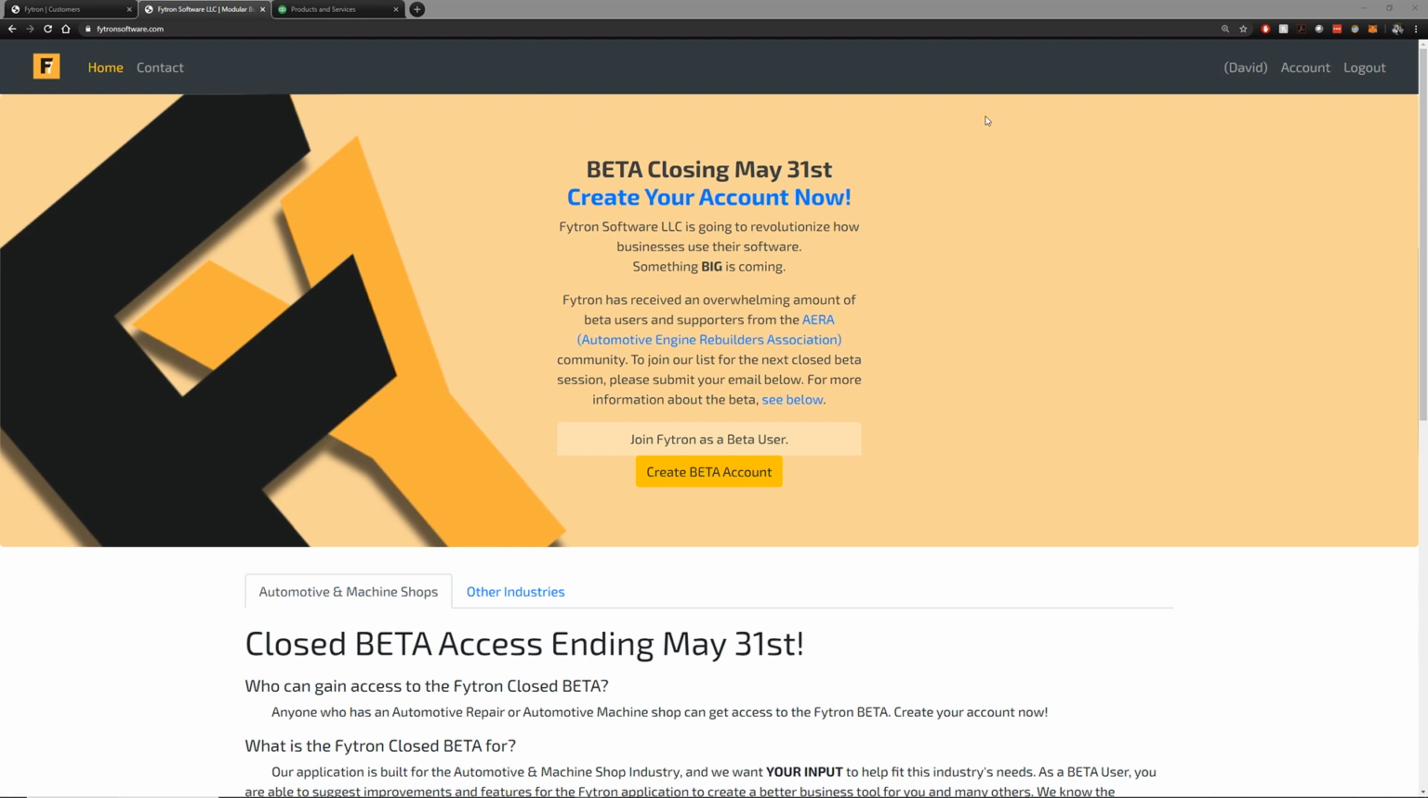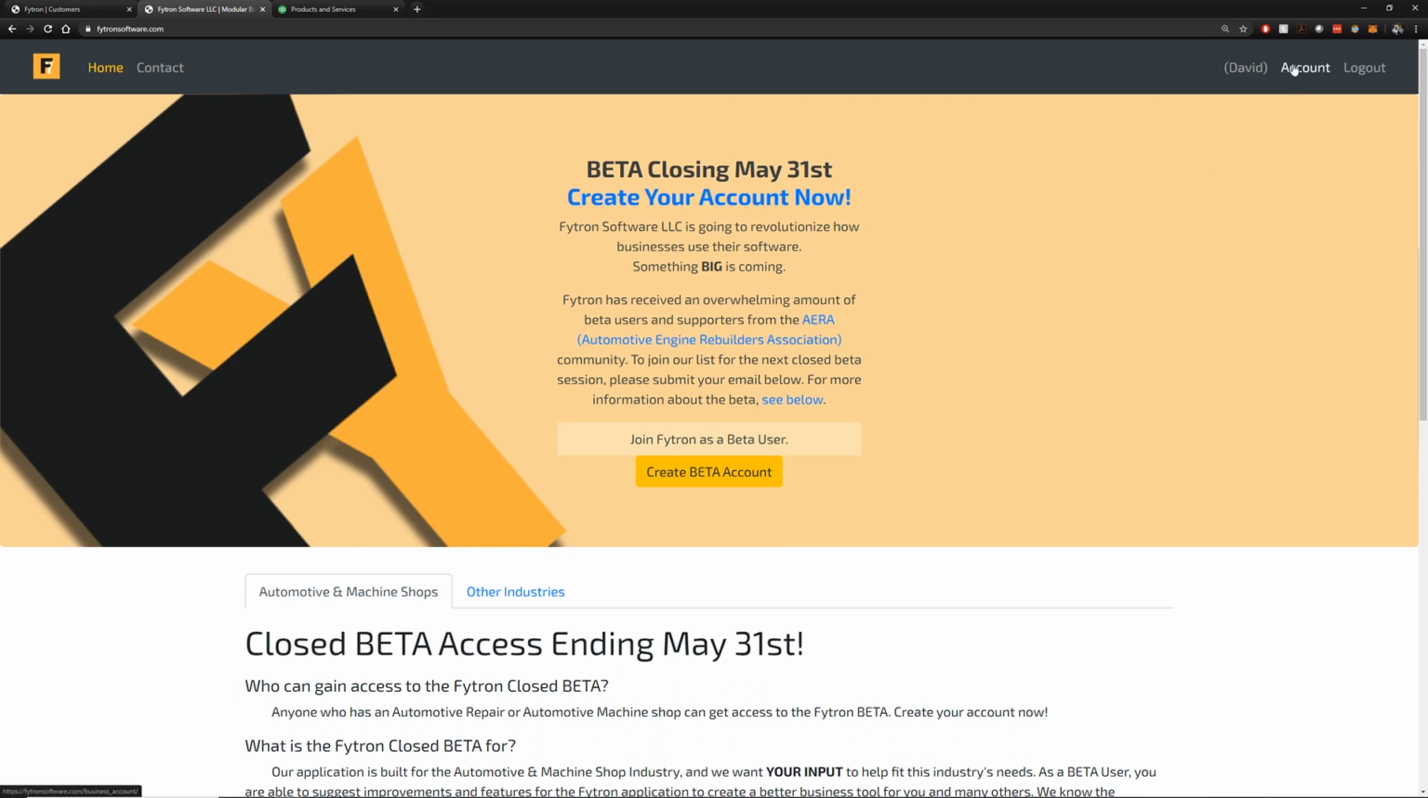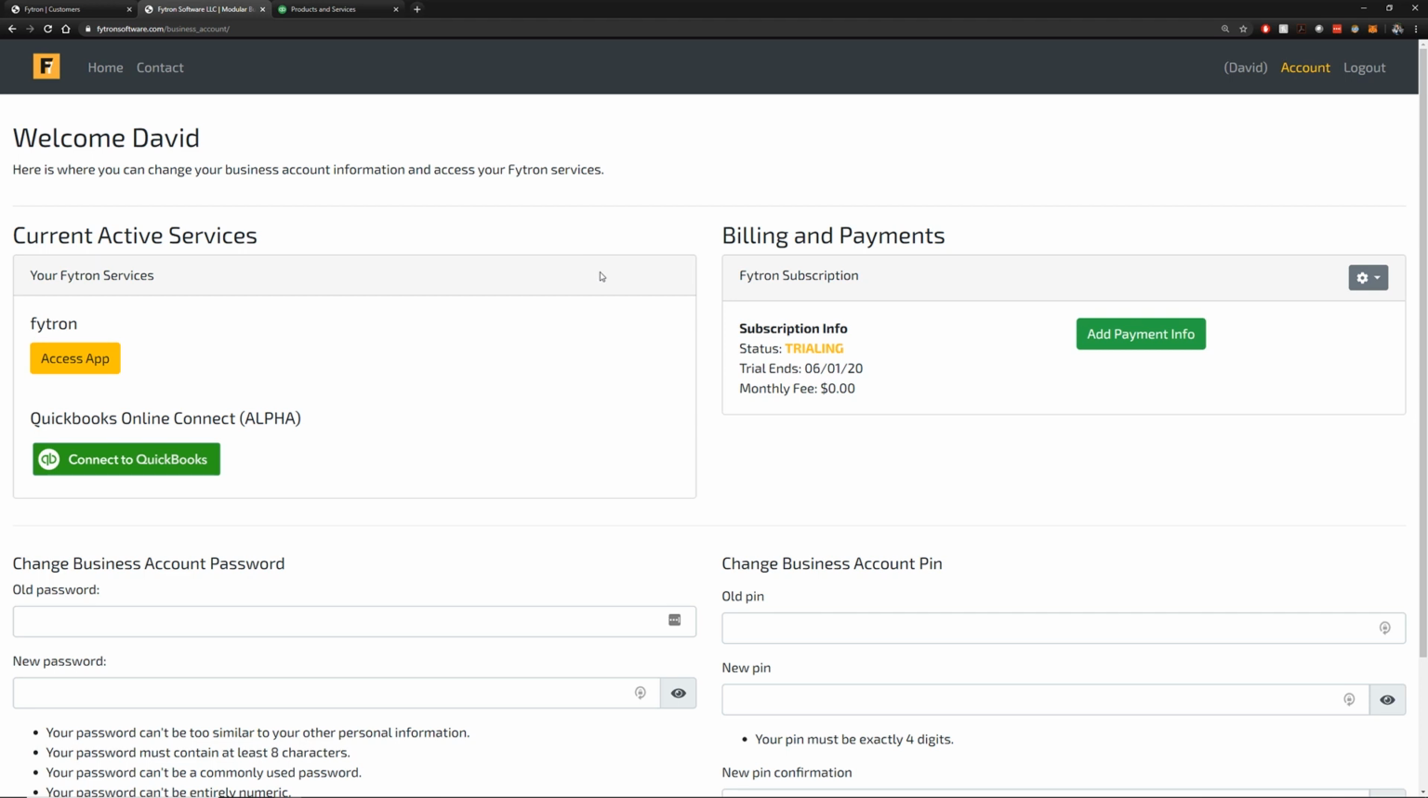So here I am on the main website. You can log into your business account if you're not logged in. I'm logged in, so I'm going to go up and click account here. This is your business account, where you'll handle your payments or change your passwords and things like that. You can also access your application from here.